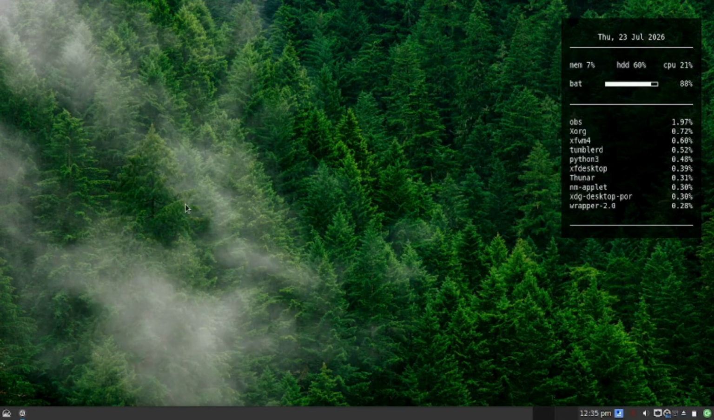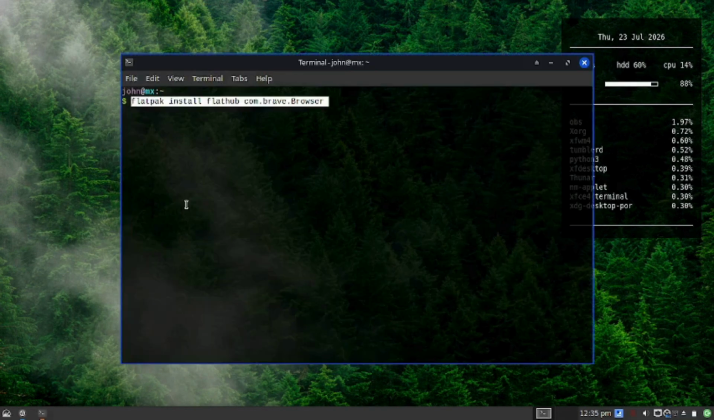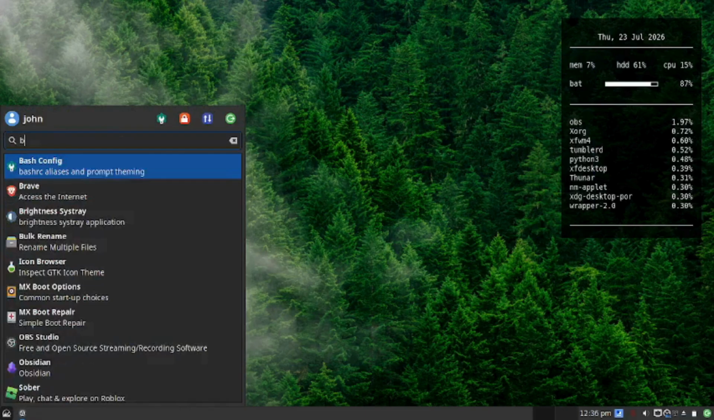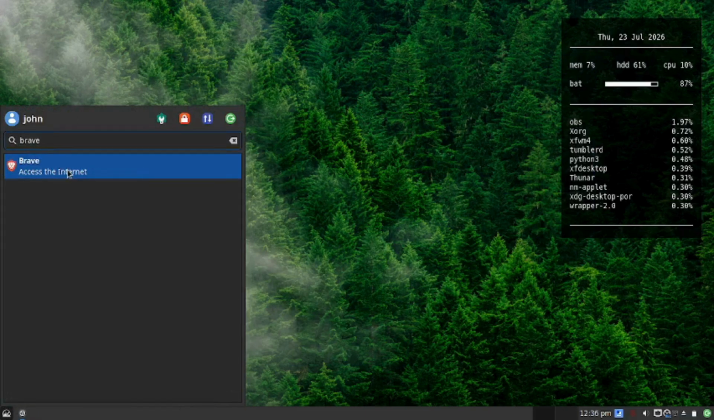In this video, I'm going to test this feature using the Brave Flatpak package on Linux. You can install it by running the command provided on the Brave FlatHub page. Once the installation is complete, go ahead and launch the Brave browser.